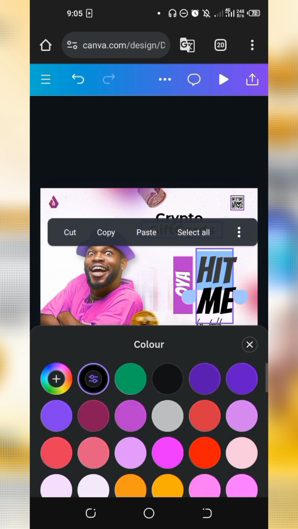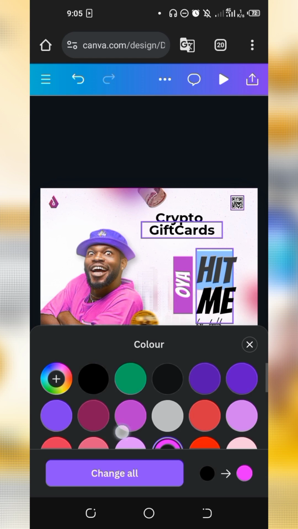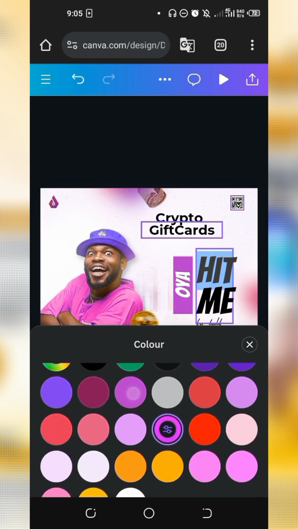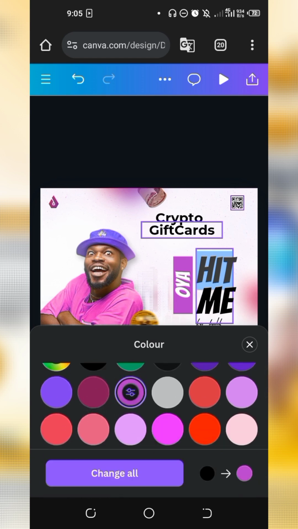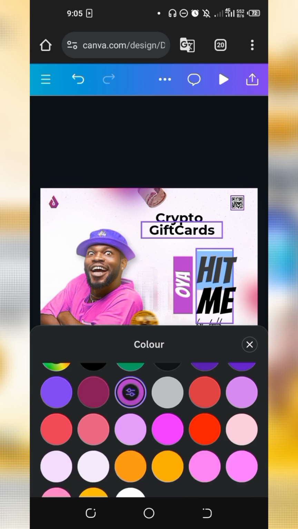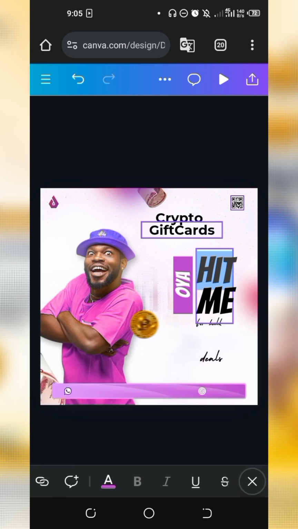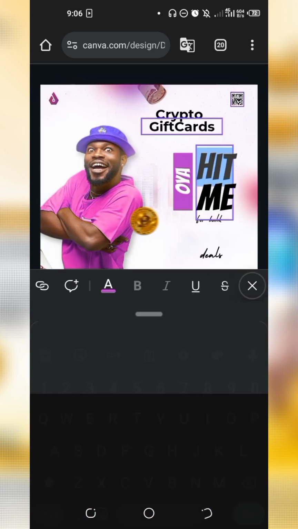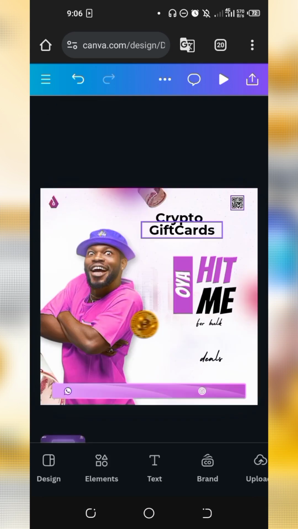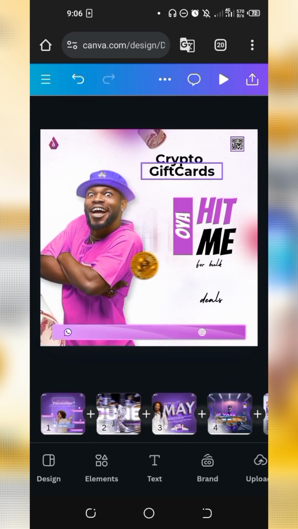So we're going to change it to the one that has Oya. So let's see. No, this is the one for Oya. So the hex code for this particular one and for the box under Oya, so that you don't miss out. So this is the hex code AE22C6. AE22C6. Okay, so in case you missed it, because I didn't say it initially.